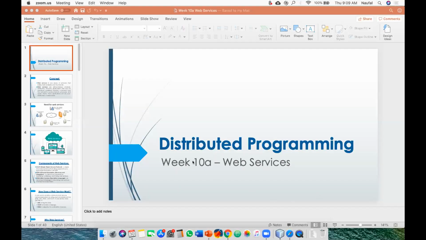Okay. I will share my screen, and I will present about the web service. Wait, I will share my screen first. Okay, can you see my screen, Shafa?